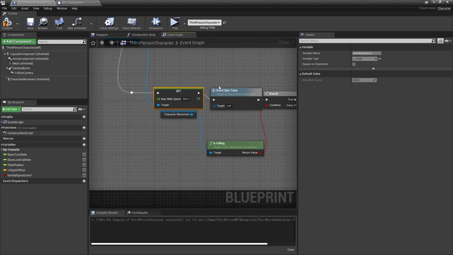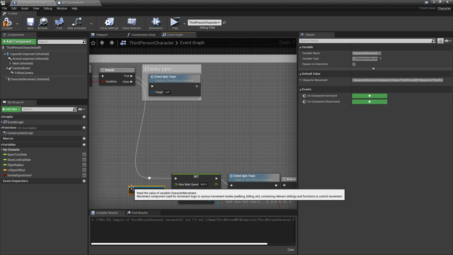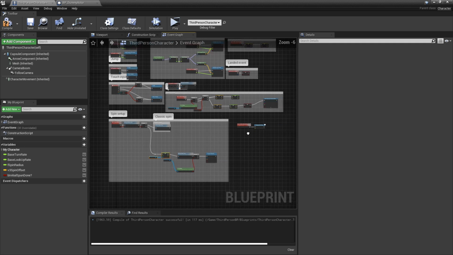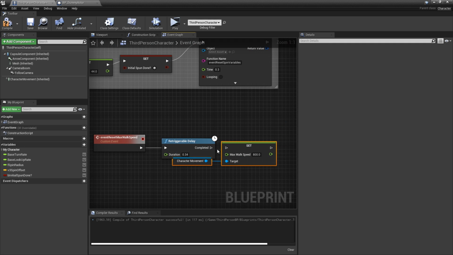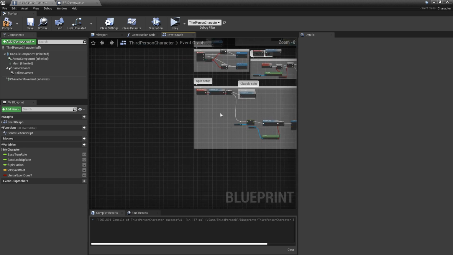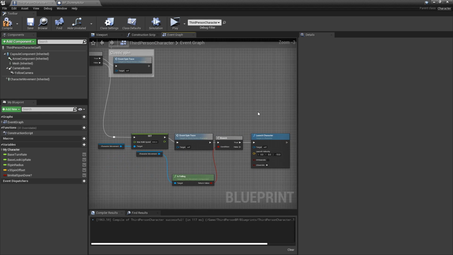And once that's done, we're just going to copy this. Oops, we're going to just copy. Why did I have that up there? We're just going to copy this over and set it back to his default speed, which is 600. And then we're just going to call this again.